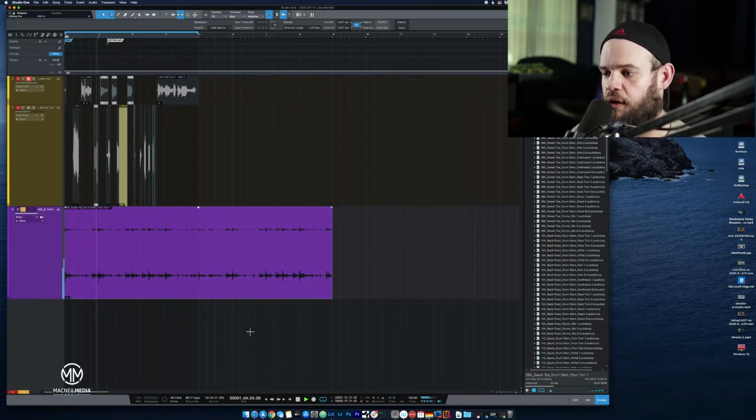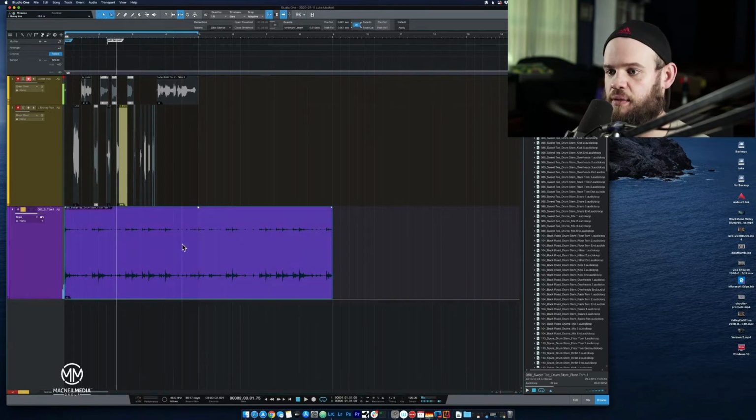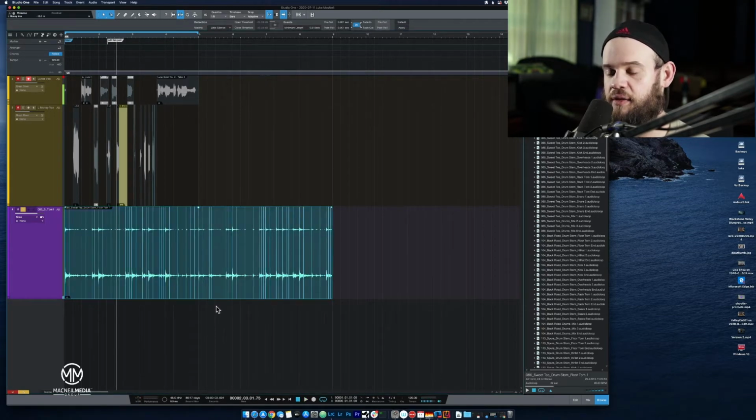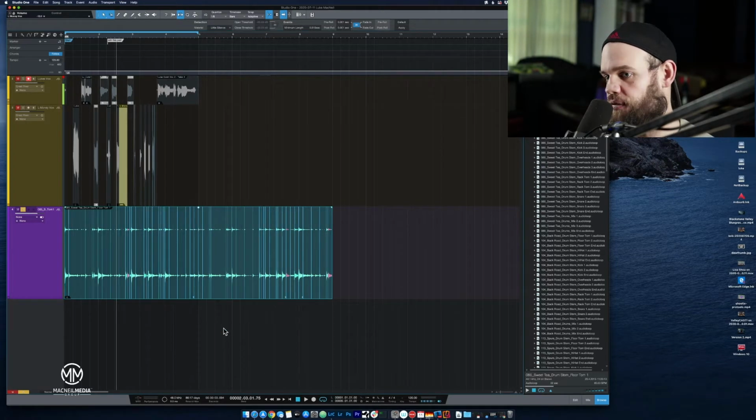Okay. Now let's detect the transients again. We'll detect the transients, we get our lines, and then I'm going to right click again and quantize this. And you see it shifts everything a little bit so that it's a little bit more in time. Now let's listen to it again.